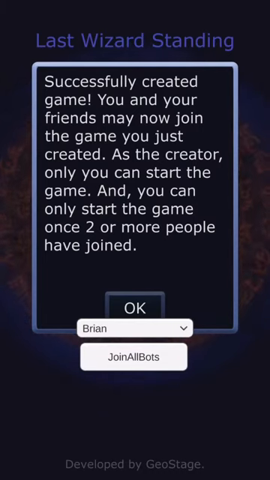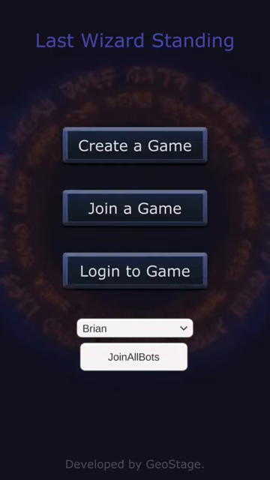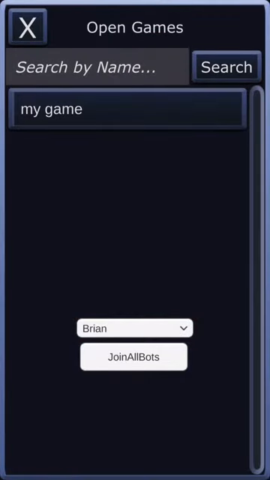So it says I successfully created the game. And now I can join the game I just created, and my friends can also join. So now in this drop-down list of open games, I can see the game I just created.